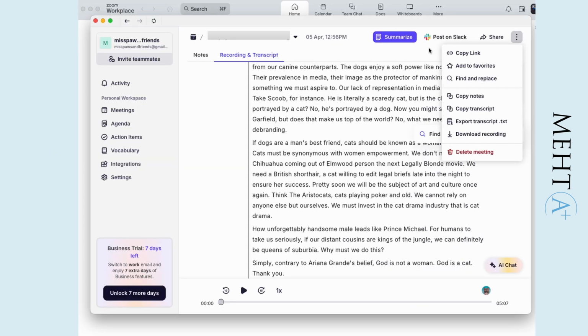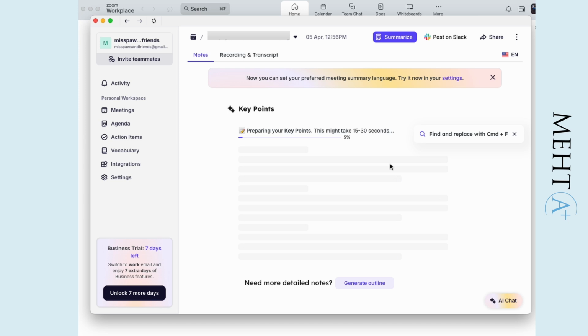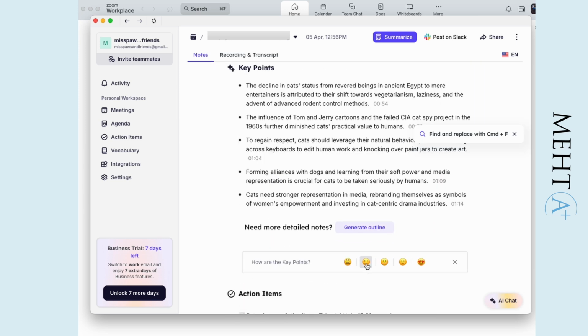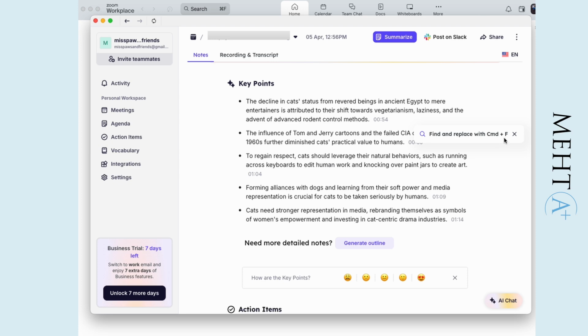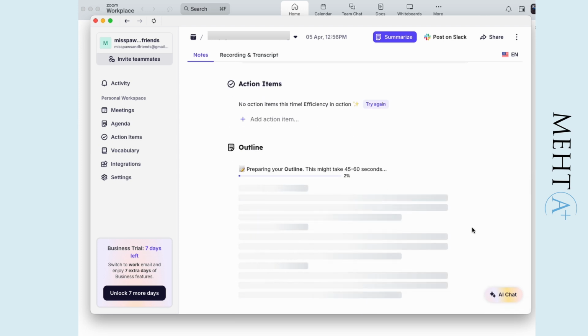There's a lot of other features, like we can download or export our transcript, we can post on Slack or summarize. So I'm going to summarize right now. There's key points, action items. Let's see what we get. Okay, those key points seem to make sense. And then, we can generate an outline.